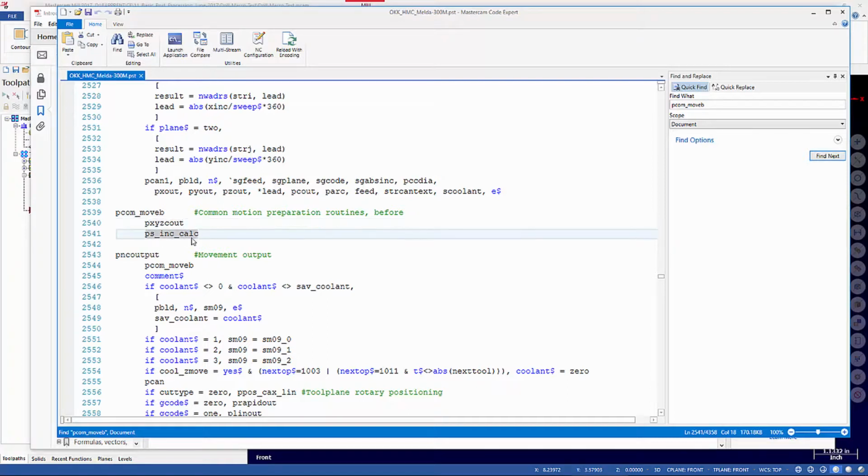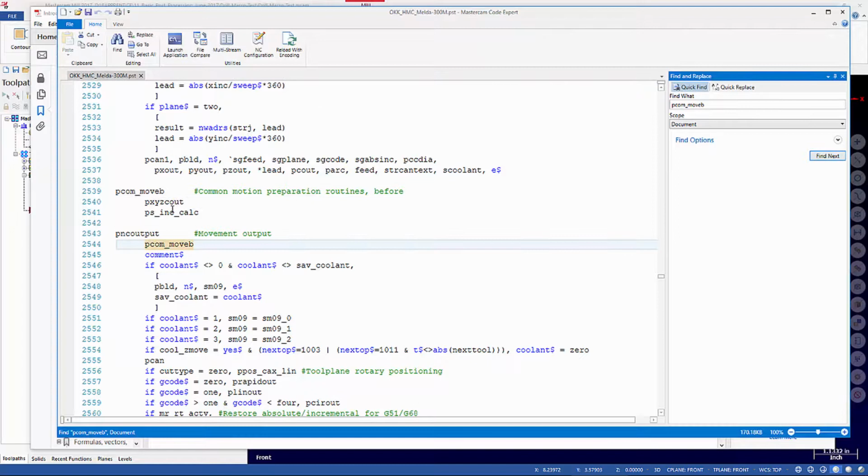PS inc calc stands for the post block start of incremental calculations. Basically, PXYZ out calculates a bunch of stuff for us. And this is true because if you think about it, P com move B is called at the start of every motion command. So every G0, G1, G2, or G3 calls this first before we get to any output. So the first thing it calls is PXYZ out.